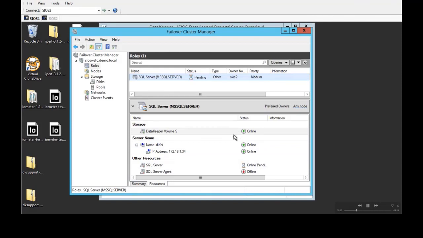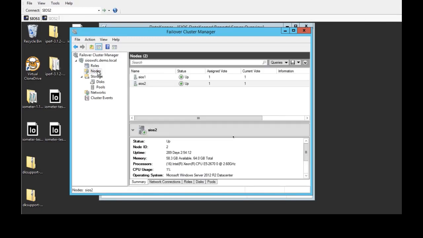So now all the writes will occur on the S drive attached to SIOS 2, and everything recovered, everything came online. That's nothing unusual. That's what you expect to see with a failover cluster instance. It behaves exactly the same as your traditional shared storage clusters. So that was a planned switchover. Same thing, now we're running on SIOS 2.